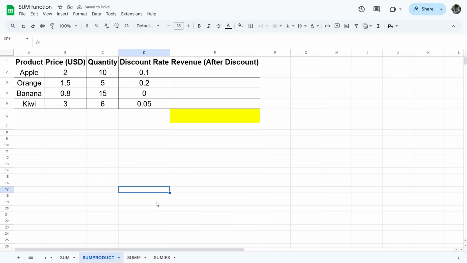In column E, revenue after discount, we multiply the price by the quantity and by 1 minus the discount shown in parentheses. To get the total sum for all products in any cell, say E6, you can enter a formula summing up column E. However, you can calculate the same total with a single formula without creating column E.